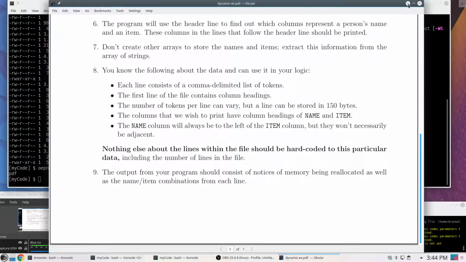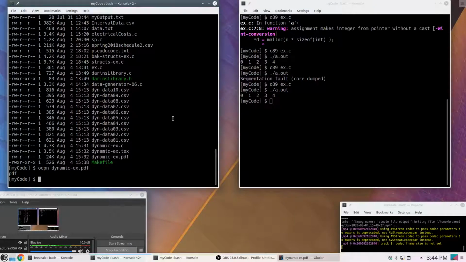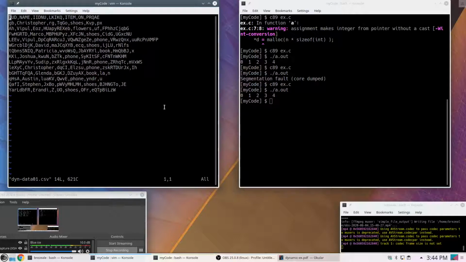All right, so let's look at some data and see what we're dealing with here. Here's the first data file. You can notice most of this is garbage, but there's name, which is in the second column. That means in the second column of every line below this, there's a person's name: Christopher, Vipul, Marco, Vipul again, David, and so forth. There's some garbage. Now in the fifth column is item. So in the fifth column here, we have shoes, flowers, shoes, phone, and so forth.